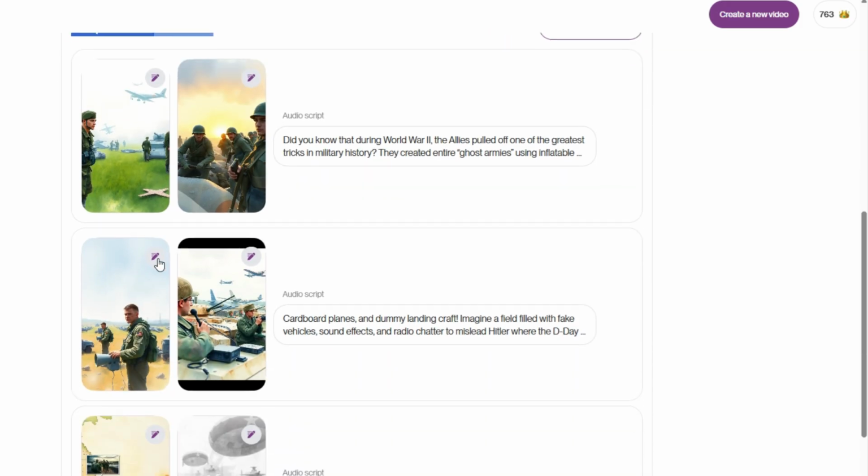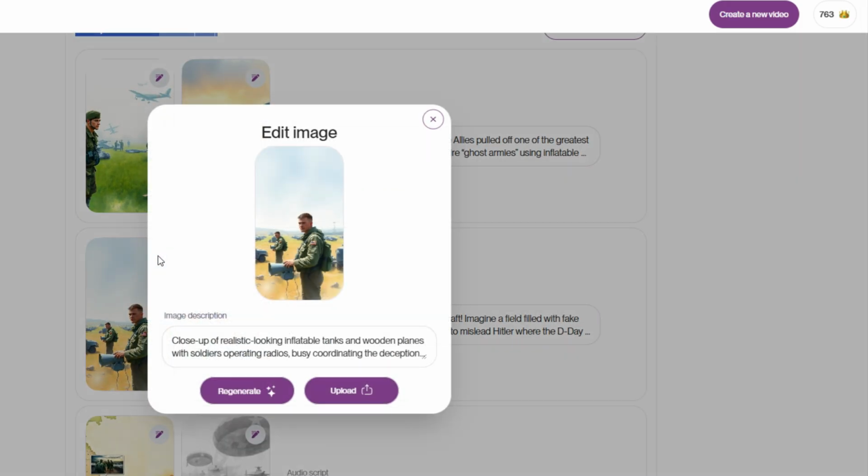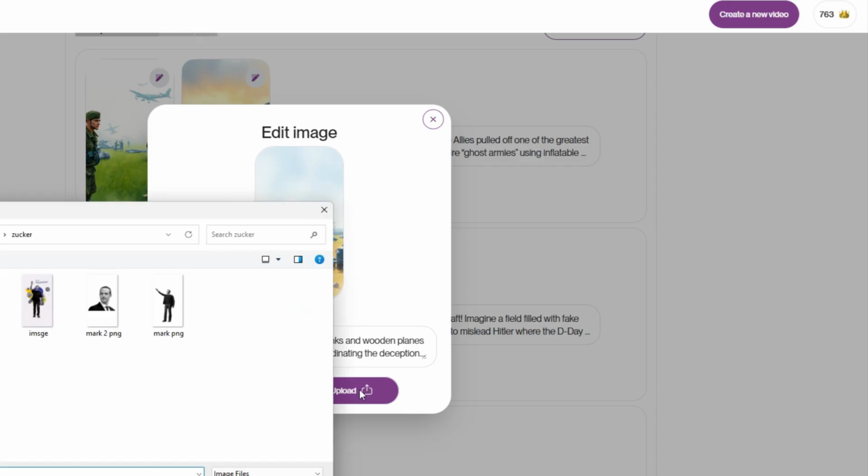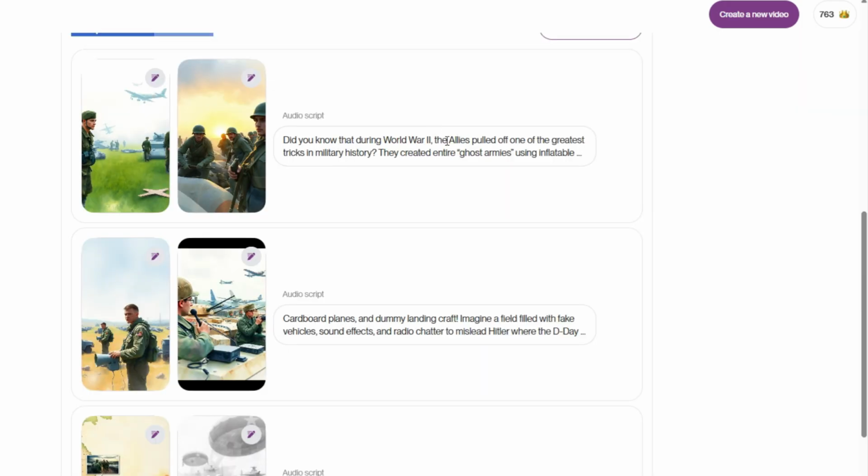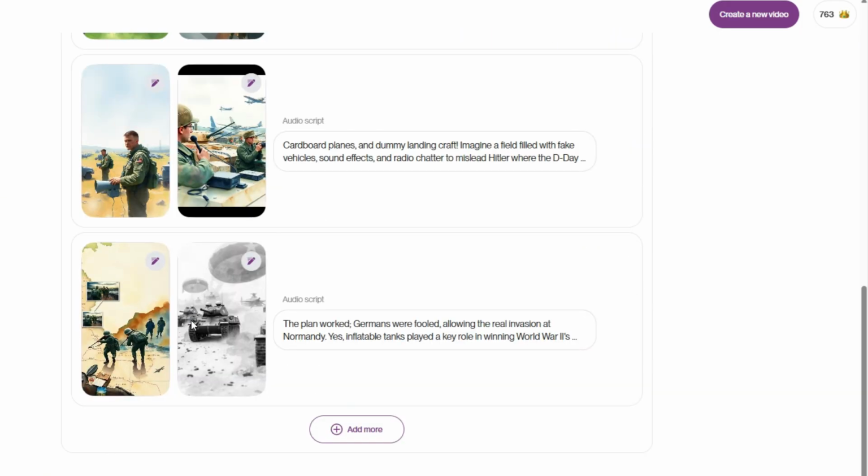For example, I don't want this image over here, so I'll click this and then change the image description over here and hit regenerate. Or also, if you have your own images, you can upload from here. Just click upload and select any image you want, from your PC or anywhere. Now I like this, so I'll just keep it like this.